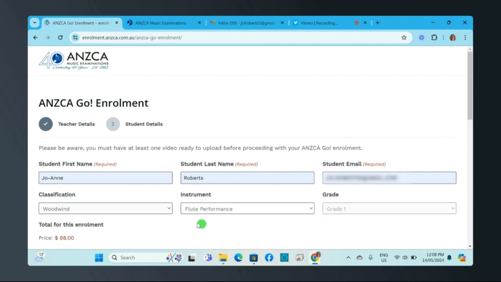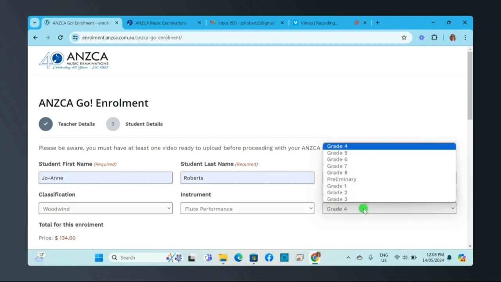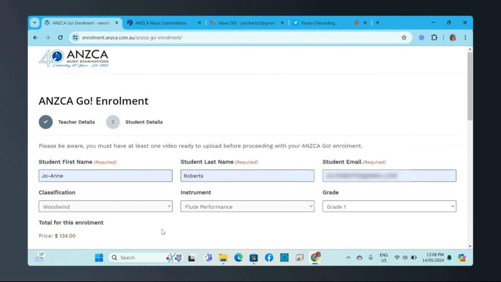Remember, Go is a type of performance exam. It's just a Go exam rather than a video performance exam. And I'm just going to enrol in grade 1.